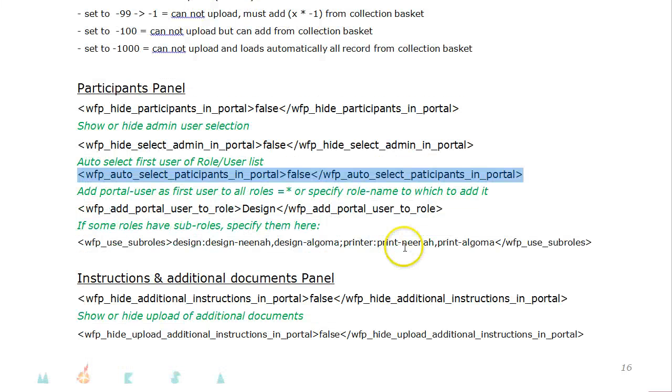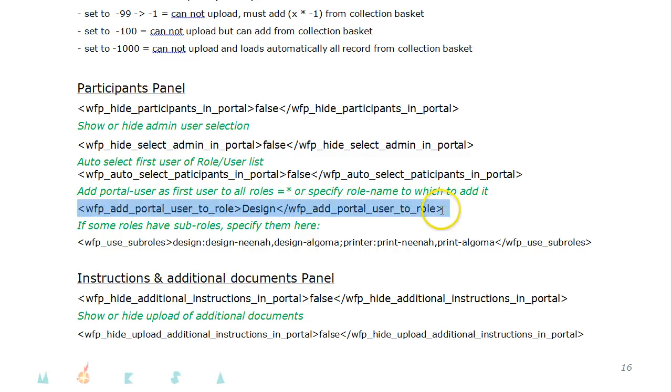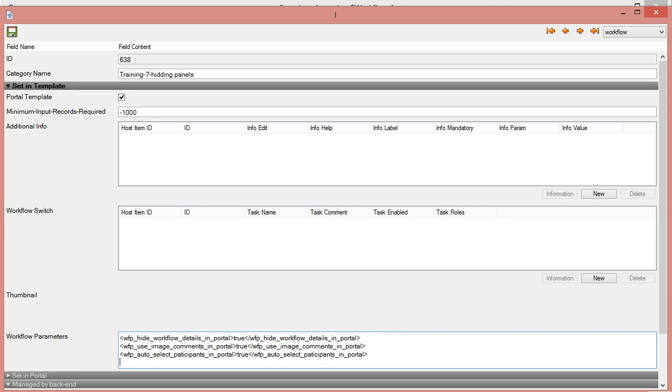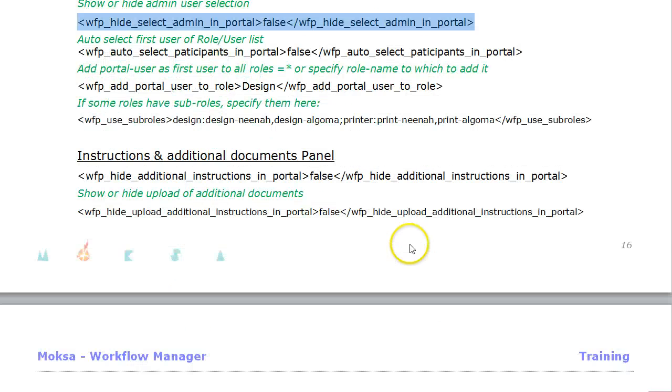Something that is also very often hidden is here, hiding the admin, the selection of the administrator. By default, you get the possibility to set an administrator for the tasks. By default, it keeps the administrator from the individual tasks as it was set in the template, but you can decide that this should be hidden, not selectable. The user shouldn't be bothered with it. We can keep and make the interface very, very easy for the user just by hiding as much as we can.